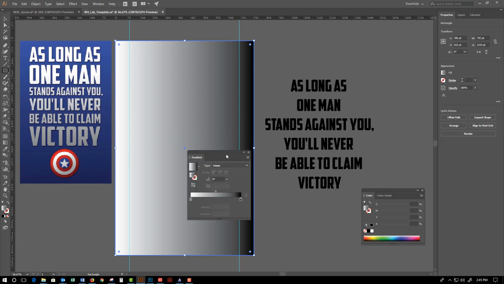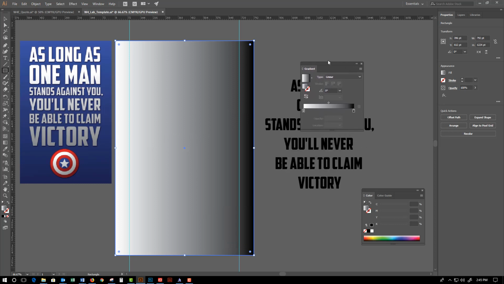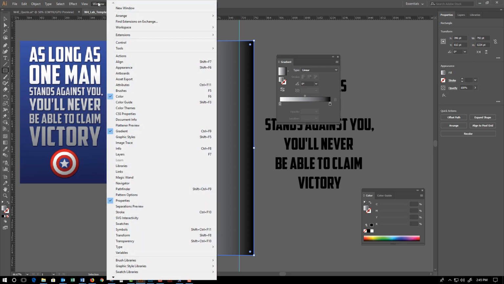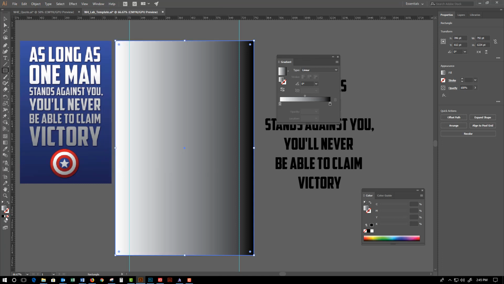This might be different depending on what version of Illustrator you're in. In the older versions, you might have had to go to the window, gradient panel. You could also just click this button right here. See this little guy? That would have turned a gradient on. The bottom line is I got a gradient.